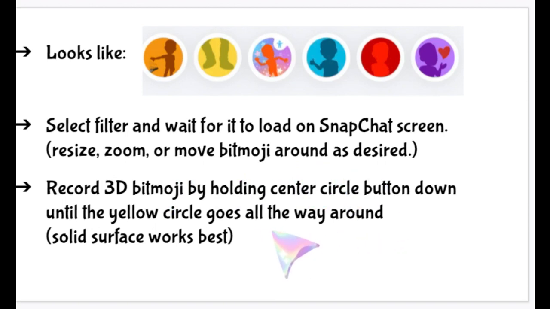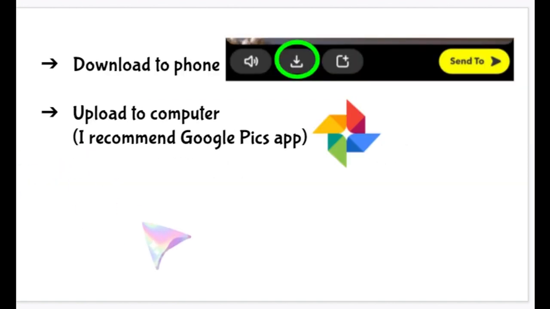Record your Bitmoji by holding the center circle on your screen, and you're going to hold it down while the yellow goes all the way around it. Try to do this on a solid surface because it's going to make the next step easier. Once you've recorded it, download it to your phone, and then in order to upload it to your computer, I recommend using the Google Photos app because it'll automatically sync to your Google Photos in your Google Drive.